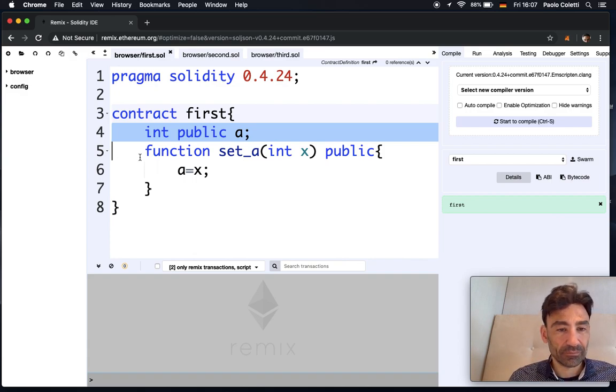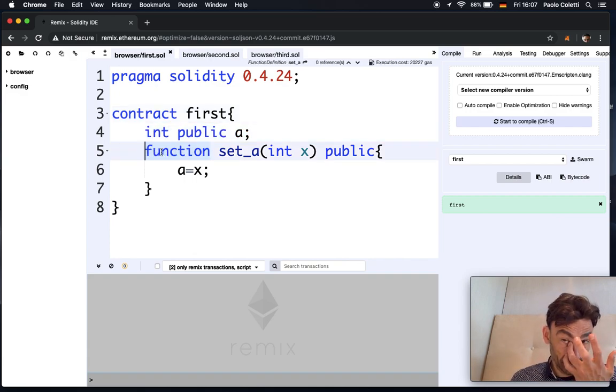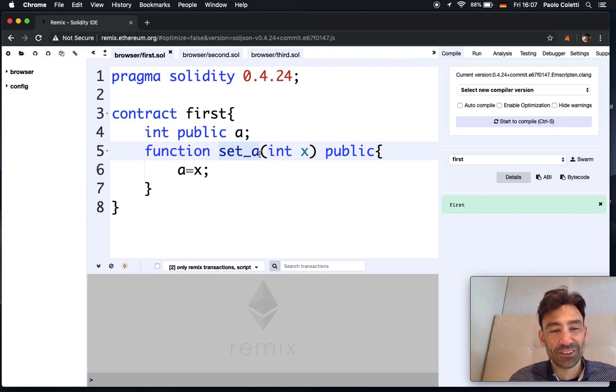Okay. Function. You will define variables and functions. Functions are things with which the external users can operate. In this case, the function is called setA. You can assign the names that you want. I assign setA, so you remember that it's a function which sets the value of A.